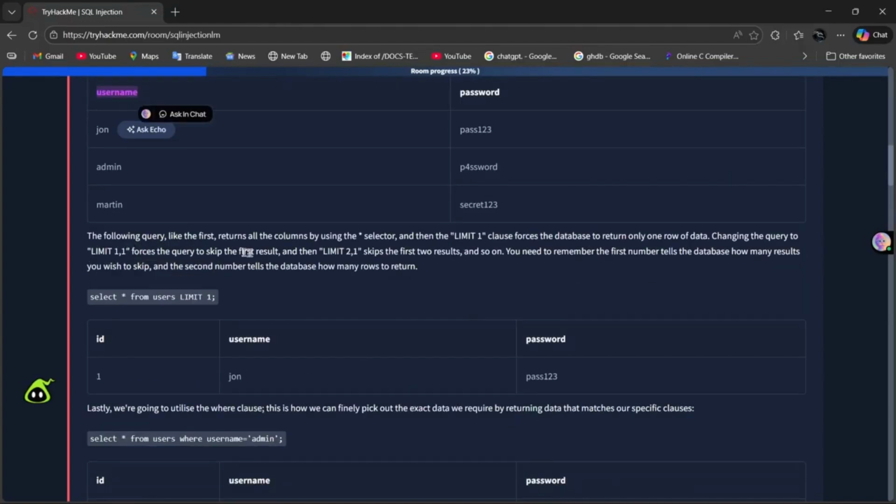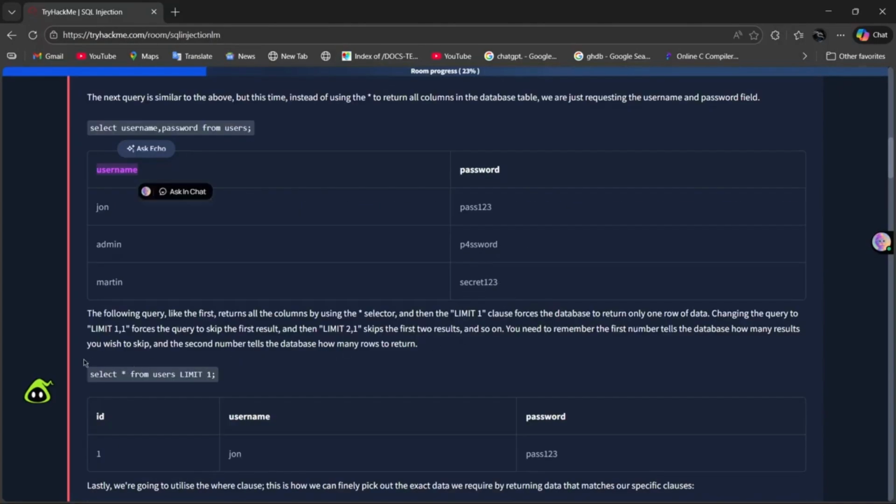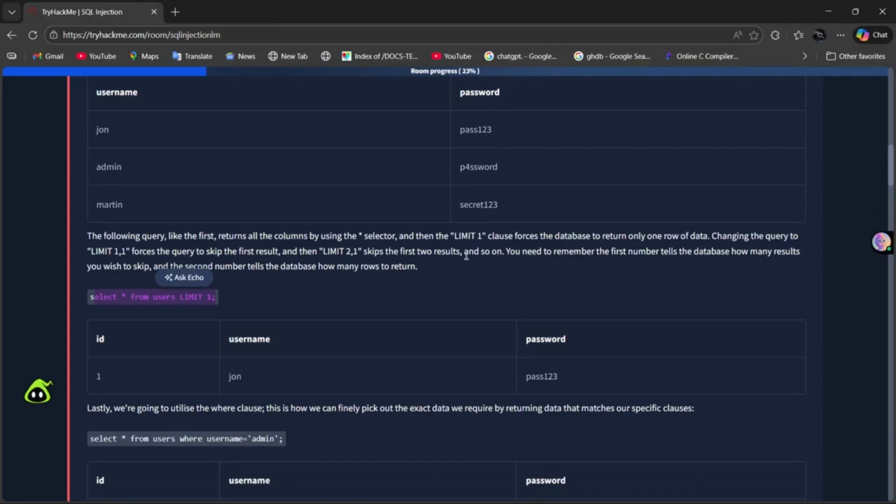The following query, like the first, returns all columns by using SELECT star, and then LIMIT 1. This clause forces the database to return only one row of data. Changing the query to LIMIT 1,1 forces the query to skip the first result and then limit to one. LIMIT 2,1 skips the first two results and so on. You need to remember the first number tells the database how many results you wish to skip, and the second number tells how many rows to return.